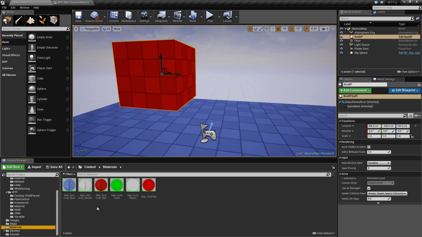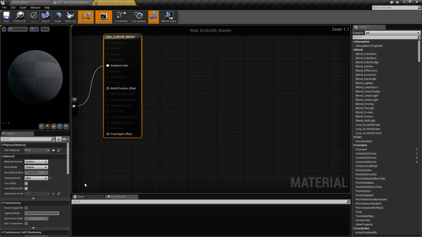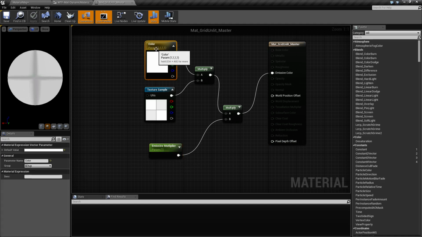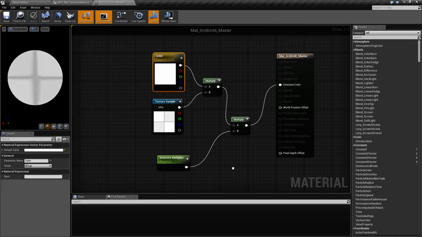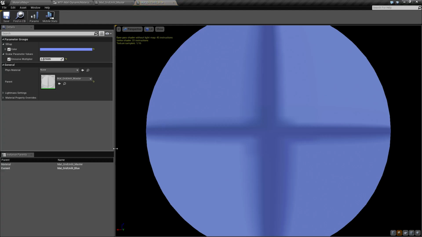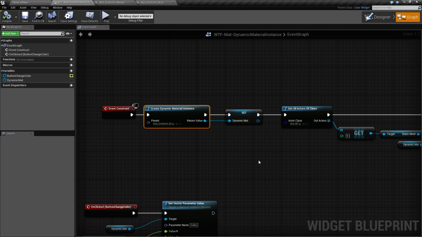If we go ahead and go into our material, our master material that we'll be working with, you'll notice I've gone ahead and exposed two parameters. If you need more information, check out the material instance video. But if we're to go in here and check it out, you can see we have a color parameter and an emissive multiplier parameter that we can go ahead and work with in our example. So let's go back to our code.